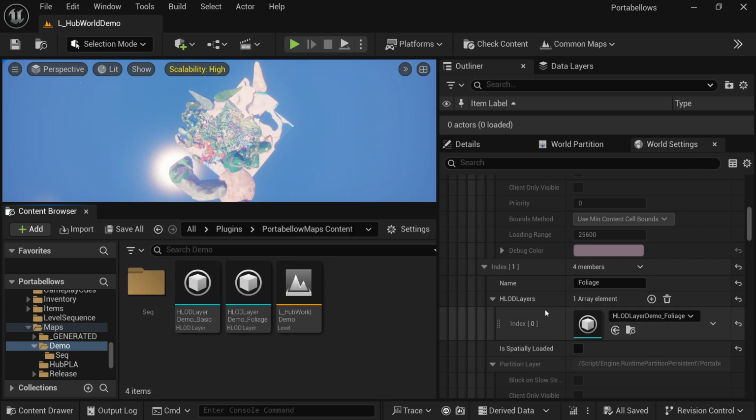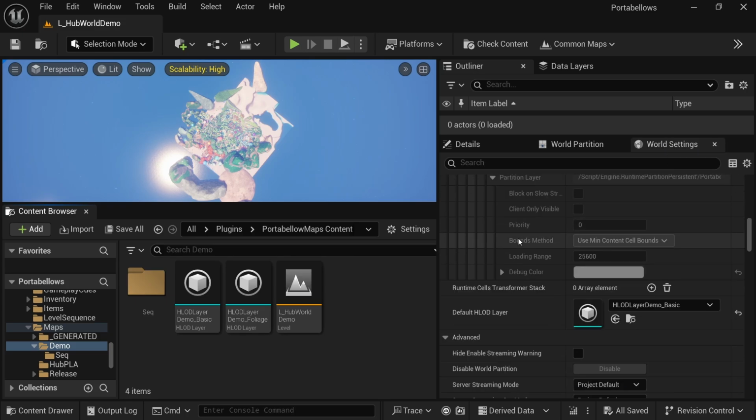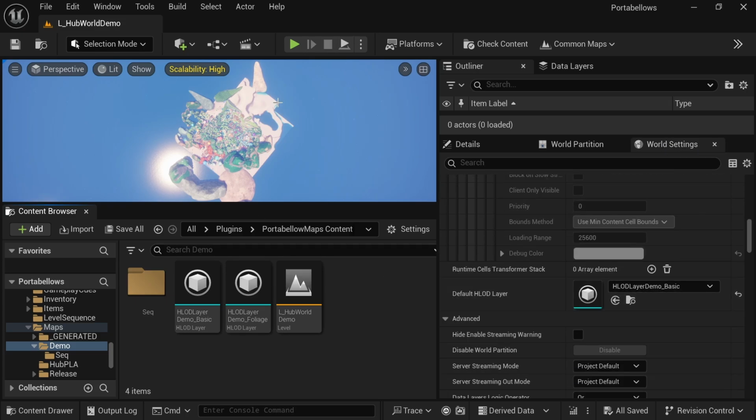So I just duplicated and set them up, and a lot of the actors that were using specific HLOD layers, I had to go ahead and replace it. So any of them that were using the layer demo basic, I just got rid of the HLOD layer reference because it would use the default HLOD layer if it says, yes, use layers, if that bool is on.